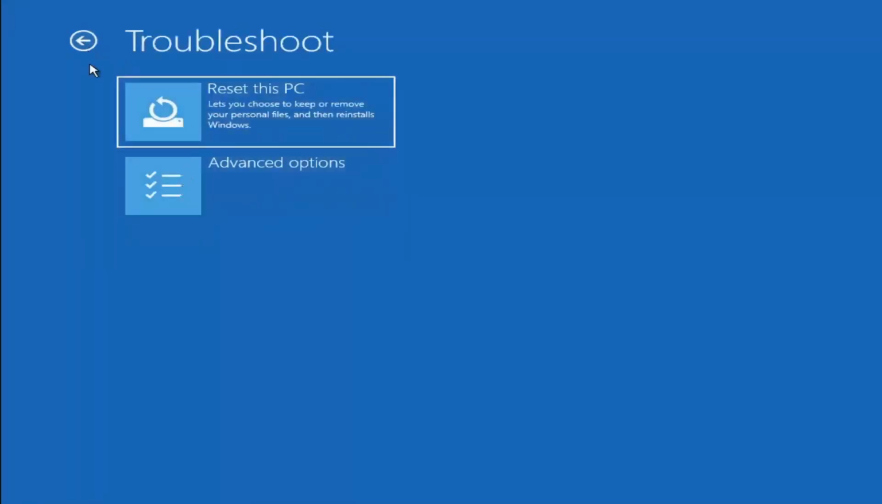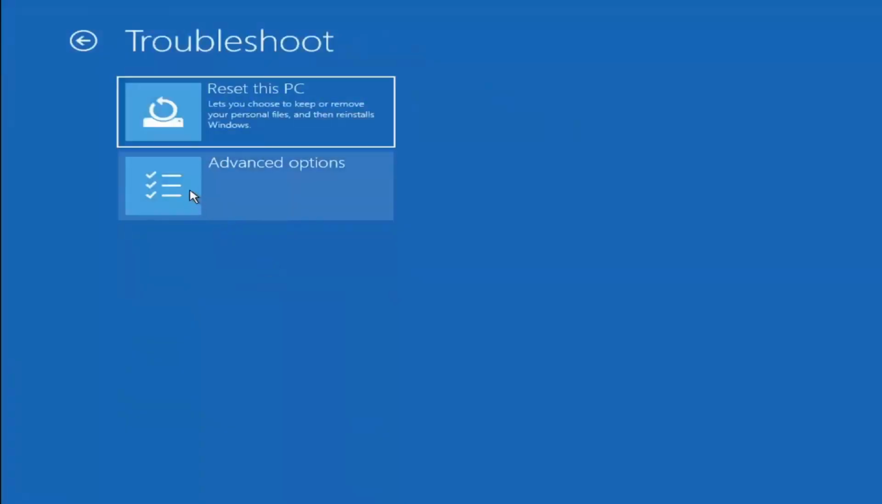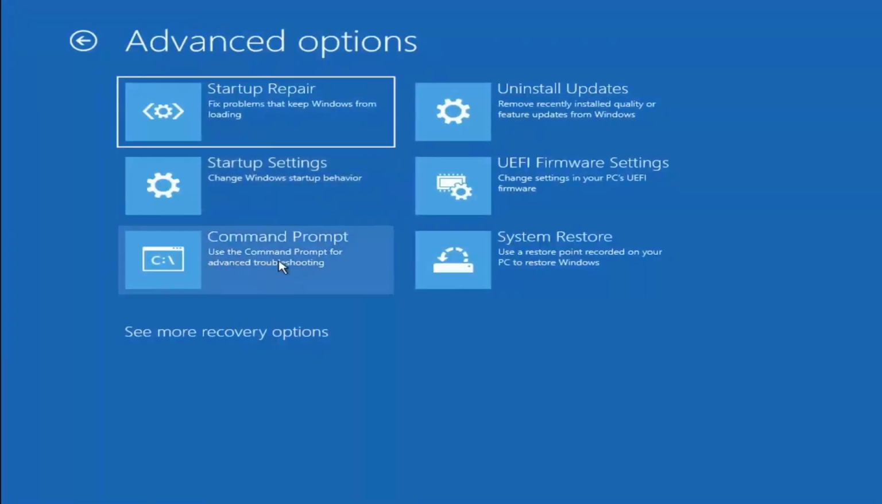And then something else you can try here: if you go back to the choose an option screen, underneath it select troubleshoot, then advanced options, and now select where it says command prompt.